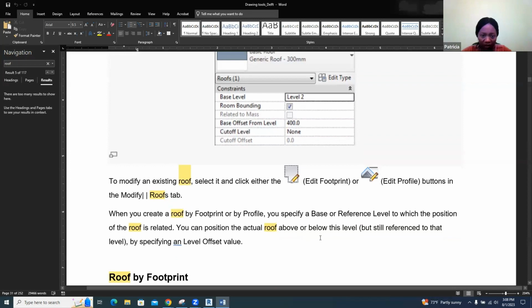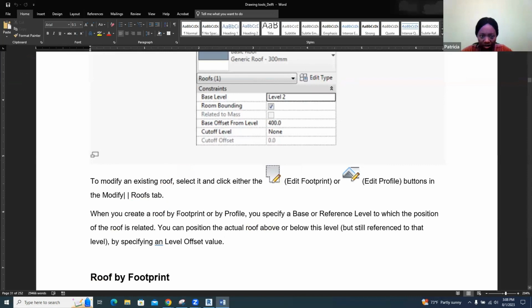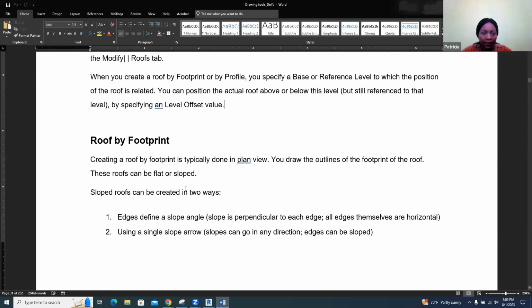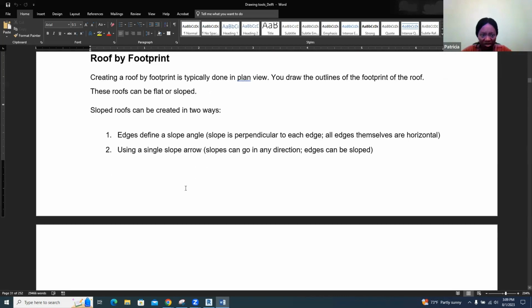It says to modify an existing roof, we should select it and click either edit footprint or edit profile in the modify tab. When we create a roof by footprint or profile, we specify a base or reference level to which the position of the roof is related. We can position the actual roof above or below that level, but still reference that level by specifying a level offset value. And then we go to the roof by footprint, which is the first one.